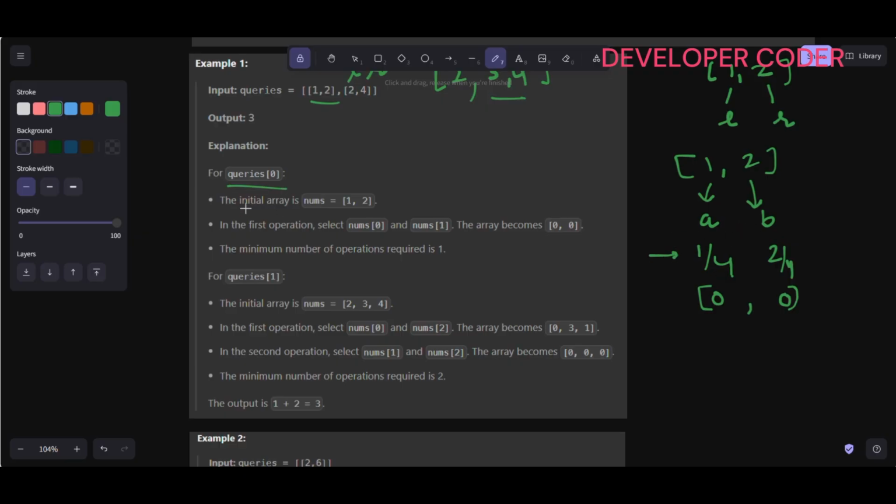So for queries of 0, the initial array is like this. In the first operation, select nums 0, nums 1, the array becomes this. The minimum number of operations required is just 1 for this queries of 0, okay? So for this one, I can say one operation, right? 1 plus.